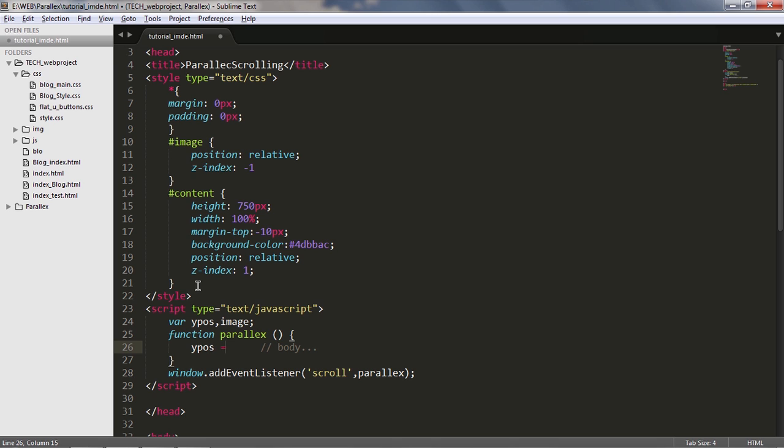So yPause is equal to... In the previous section we saw that yPause is actually taking the y offset of the page. To do that, you just write window.pageYOffset. So Y uppercase, O uppercase, and give a semicolon. That's it. We did it.